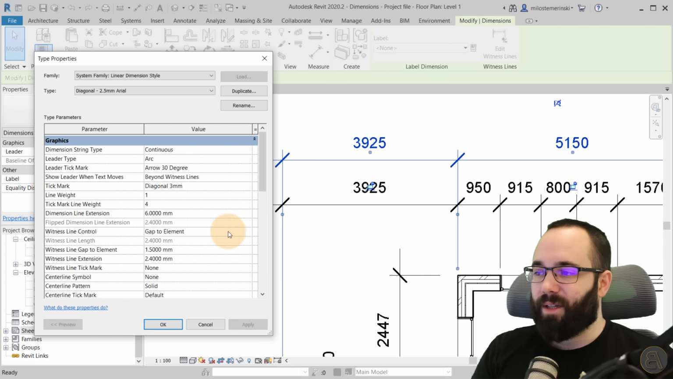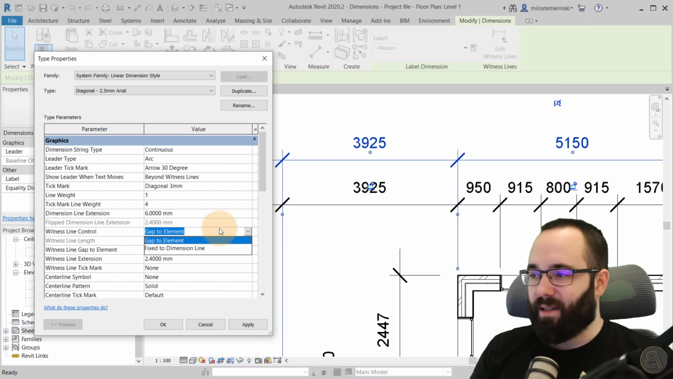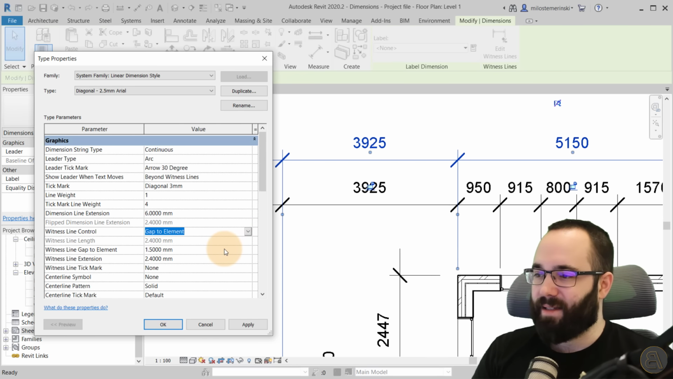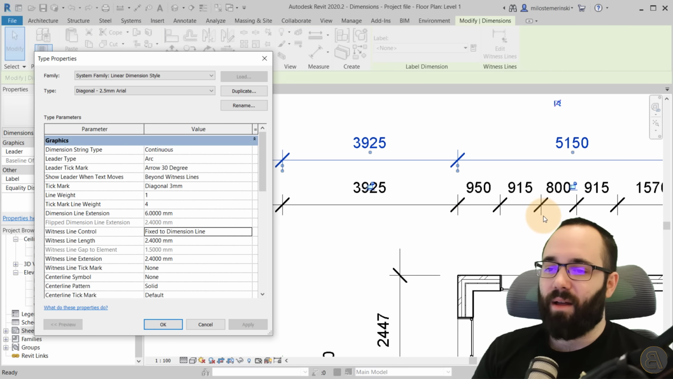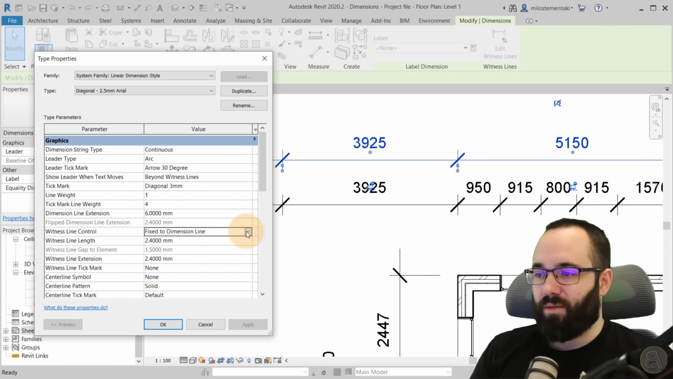You have the witness line control. So do you want it to be gap to element or fixed to dimension line? So basically the control of this witness line. I'm just going to leave it at gap to element. That means it's just going to go straight to the element and then leave a small gap. If you change it to fixed to dimension line and then hit apply, as you can see, it's all the way away from the element. So that's the difference for that.